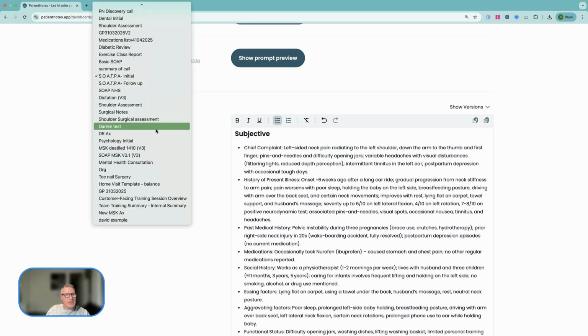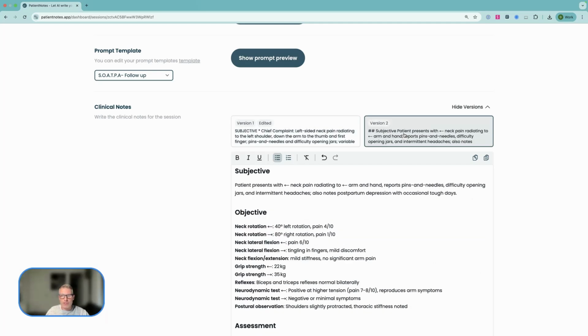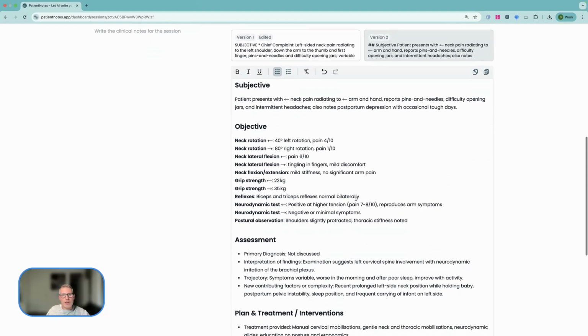We can also give it different formatted notes. So I can choose a different template and it will draft. Note all drafts will be stored here and you can view previous versions. In this particular case, you can see the format is quite changed and that's based off my preferences.